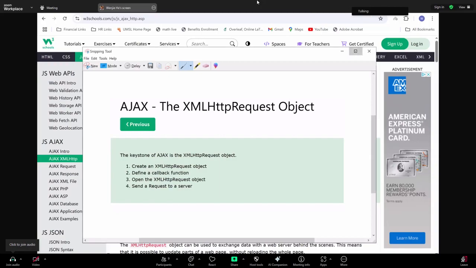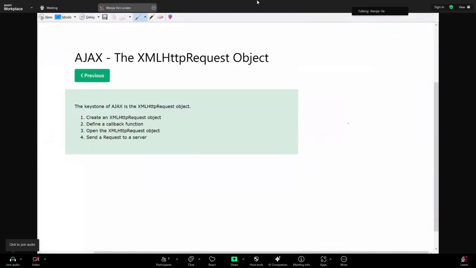Coding. This is the special XML HTTP request object. The keystone of AJAX is this object. At the beginning, we need to create this object. Very easy, one line, we can create this object. Then define a callback function, because after you receive the data, how do you use the data? You need to do it in a callback function.